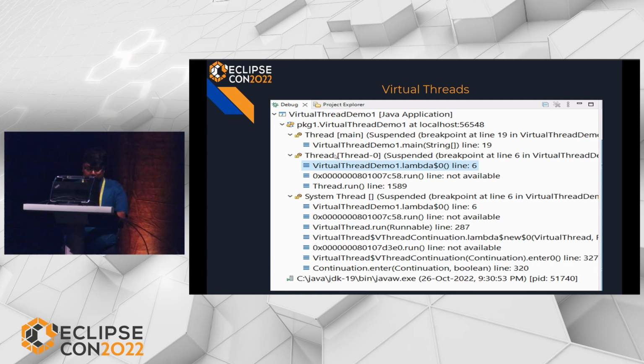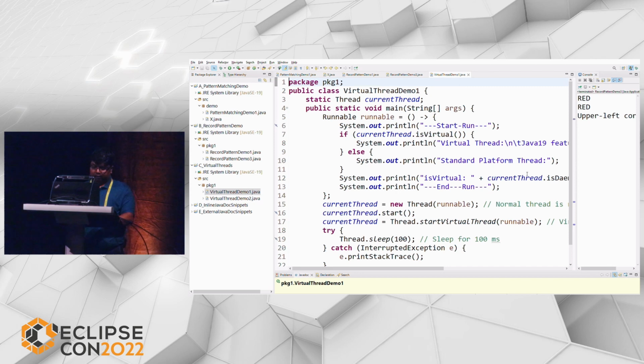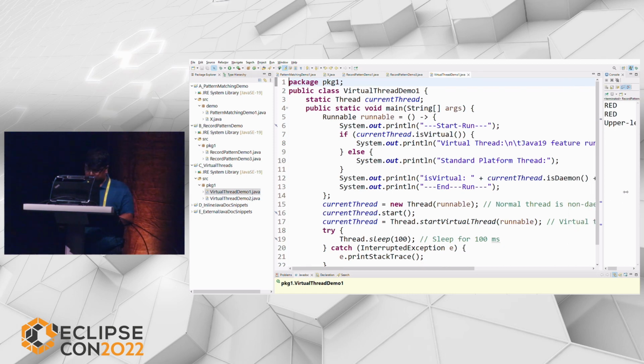Let's look at an example in the debugger. Let us take a very simple case. Now I have here a runnable which prints out whether the current thread is a virtual thread, using the isVirtual call, and else it prints out is a standard thread, and also prints out whether it's a daemon thread or not. So now at this point, line number 15, I am calling new thread, which is a normal thread, and call the start for the thread, after which I will call a virtual thread start.